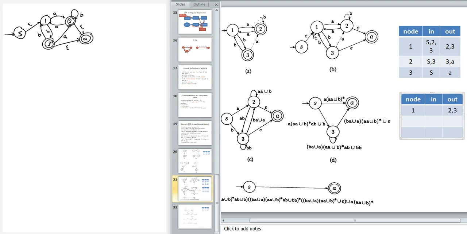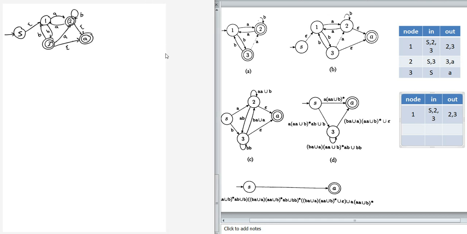Okay, what about in? What goes into 1? What are the states that have a transition that goes into 1? So we have S going into 1, we have 2 going into 1, and we have 3 going into 1. So we have S and 2 and 3. So you would be filling the table in the exam in this manner.